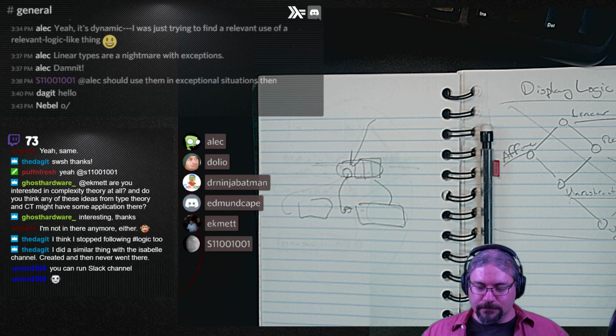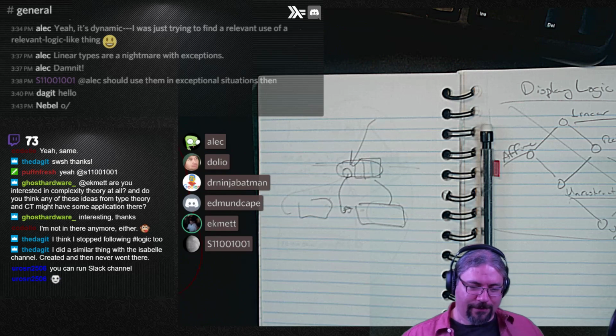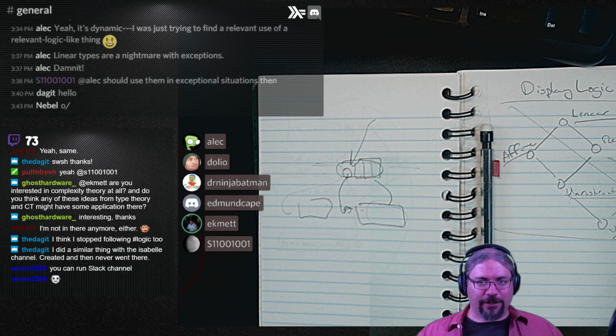Can run a Slack channel. I think I will skip running a Slack channel. I can't IRC into one anymore. So I have to use it for work, but that's about all I'm using Slack for.